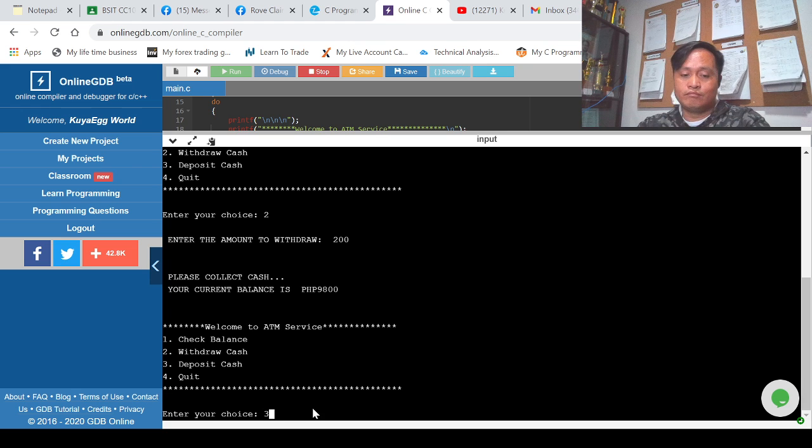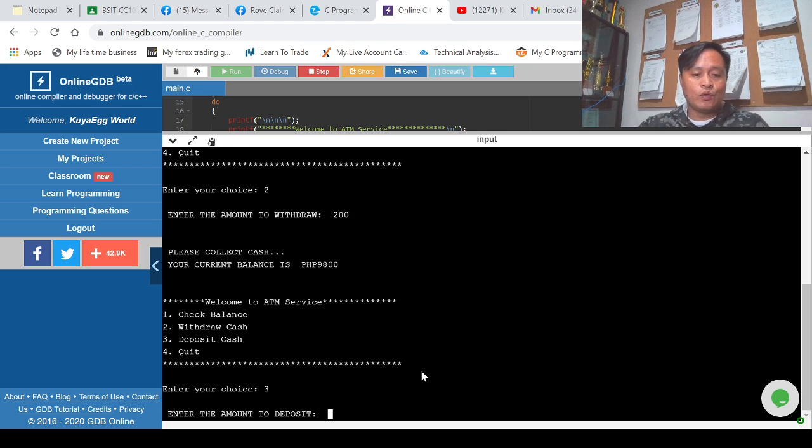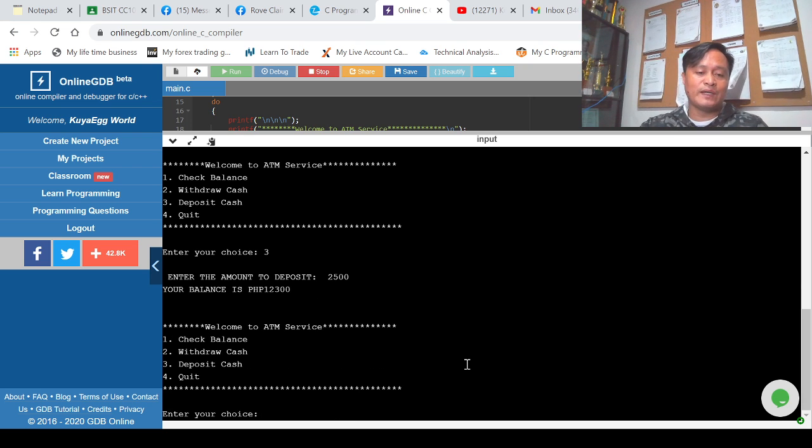Now, here, assuming we'll try to choose 3, deposit cash. When we deposit cash, our program is asking for a deposit value. Assuming we deposit 2,500, when we press enter key, that 2,500 goes to the amount, and now our current balance is 12,300. Why 12,300? Of course, 9,800 plus 2,500, that's 12,300. Are you following?